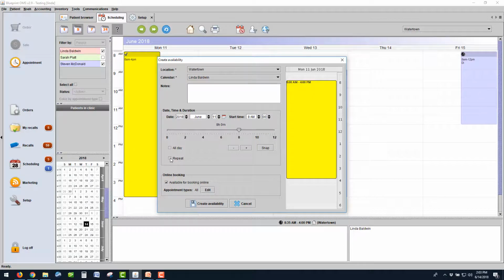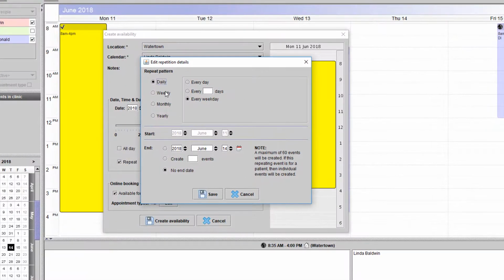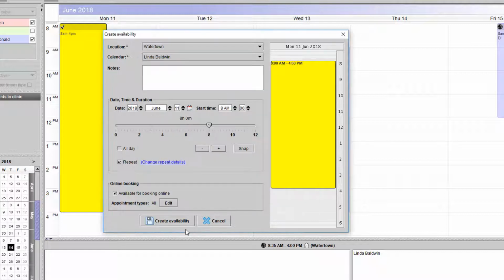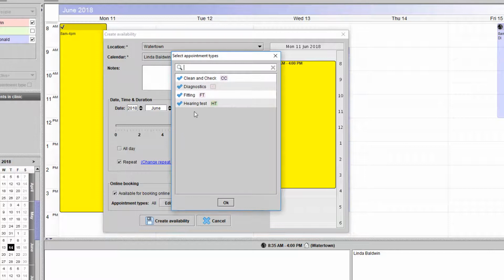I can also make this block of time repeat. I could say that she's available at this location weekly, every Monday, Wednesday, and Friday, starting on this date and choosing an end date or putting a no end date. And I can click Save. I can determine if these blocks of time should be available for online booking. And then within these blocks of time, I can also determine what types of events should be scheduled. Perhaps I want to reserve just my mornings for hearing tests or just Thursday afternoons for fittings.